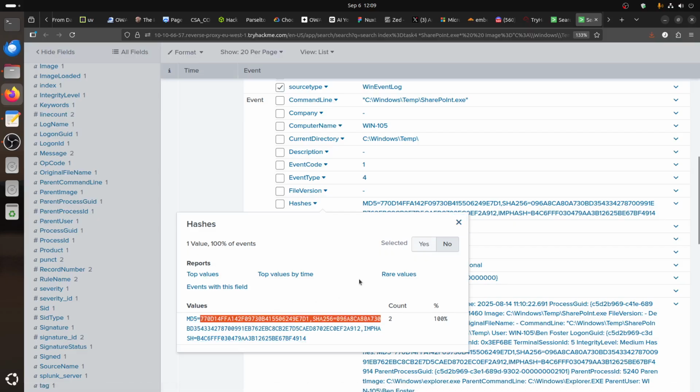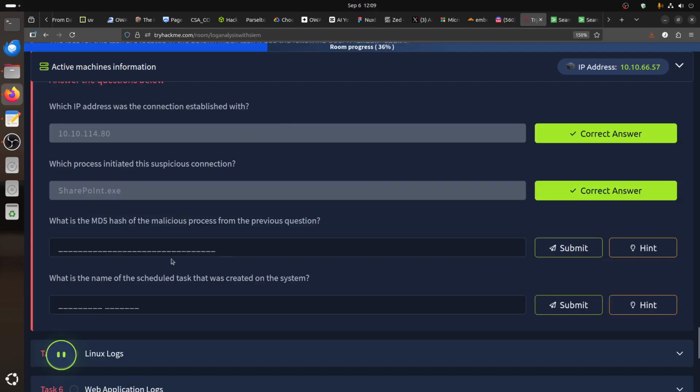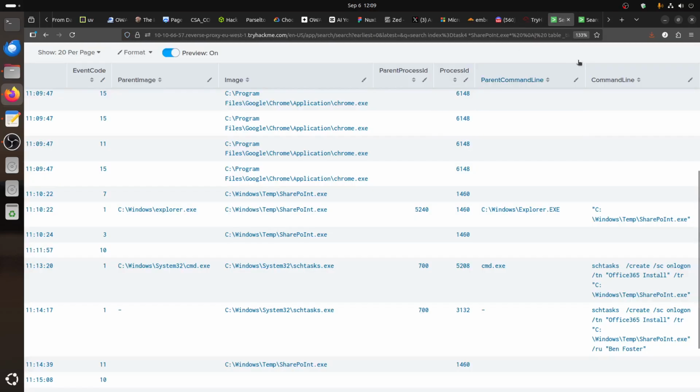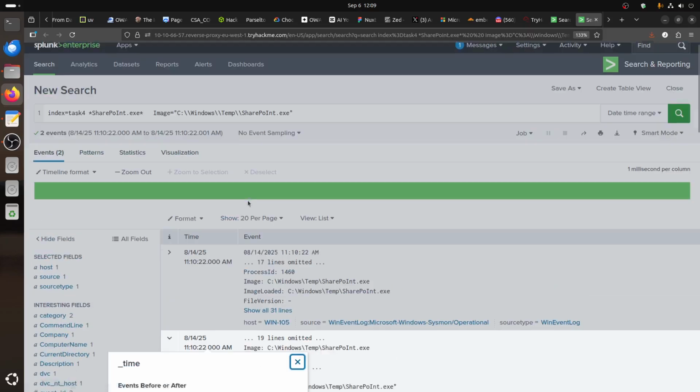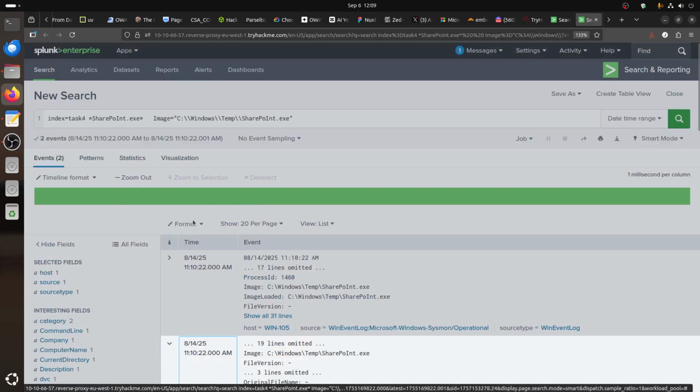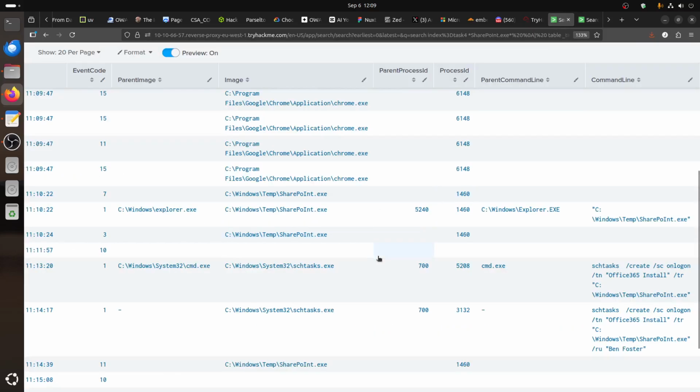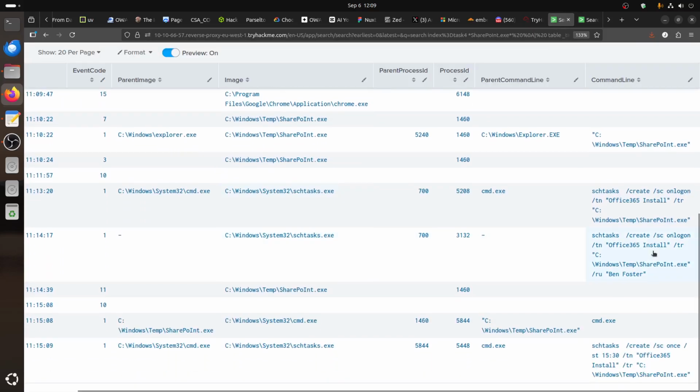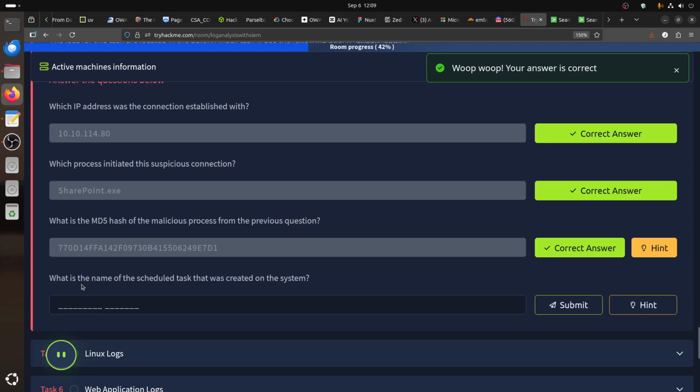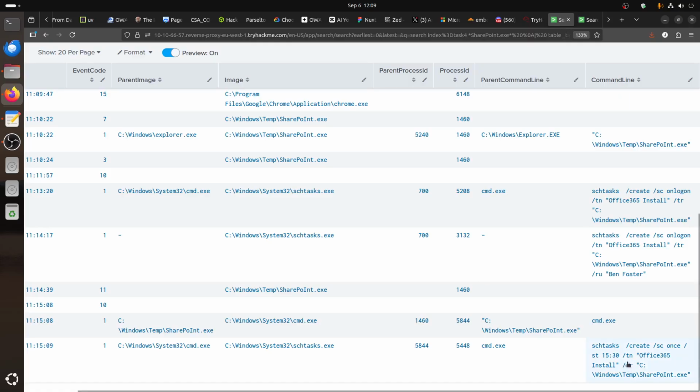So process creation, you get the MD5 on it. I don't know why TryHackMe said you need to correlate it. It doesn't. It's inside the same log, the task four log. So we go, and then you can see now what happened later on. What's the next question? What's the name of the scheduled task that was created in the system? You can see it was created here.